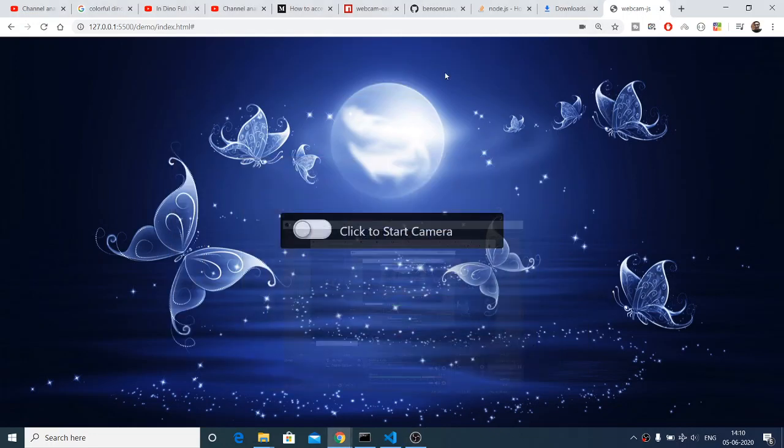Hello friends, today in this tutorial I will be telling you how to take a photograph inside your browser using the JavaScript library Easy Webcam. So this is a short little demo application that we will be building in this tutorial.